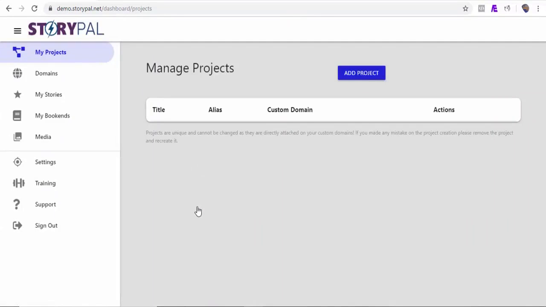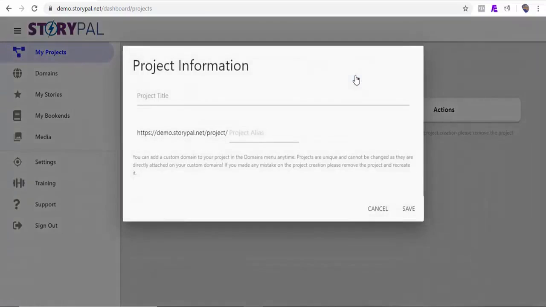As you already know, StoryPal is powered by the new Google AMP Stories technology, which enables you to create Instagram, Snapchat, and Facebook-like stories for the open web. To begin with, let's create a unique project for our stories. I'll name this My First Story, and the slug will be Demo, since we are on a demo account.